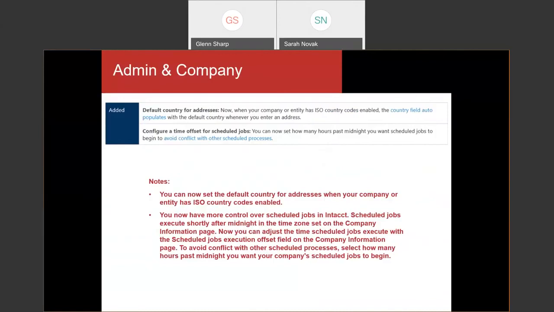And also configure a time offset for scheduled jobs. Most of the time scheduled jobs run right after midnight. That's usually when they ran. But now you can schedule them to avoid conflicts with other scheduled processes if you're in a different time zone or something, of how those are going to run. Because usually it was based off of what ran about midnight in the time zone that your company is set up in. Sometimes that conflicts with other jobs you have running.